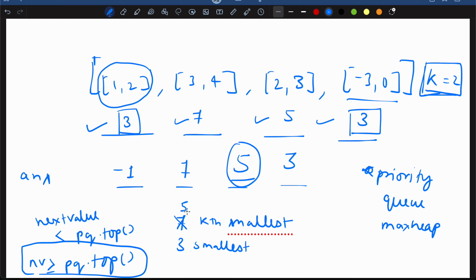Now there are two values here, and the kth smallest will be 5. I have taken it from here, and I will insert this 5 in my answer vector. Then again I will check for 3. Is 3 smaller than the top value? Yes, it is. Then I will remove 5 from the top and insert 3, and the next kth smallest will be 3. I will insert it in my answer vector. Like this I have approached this problem.